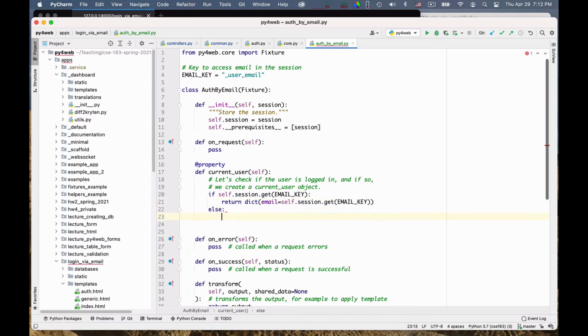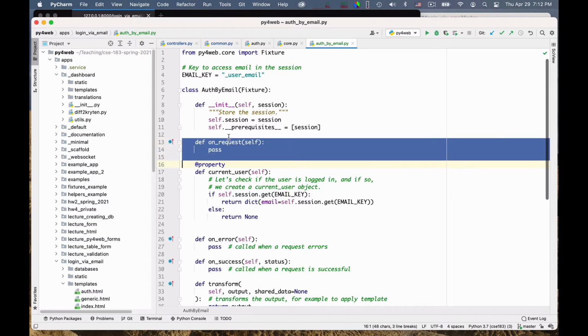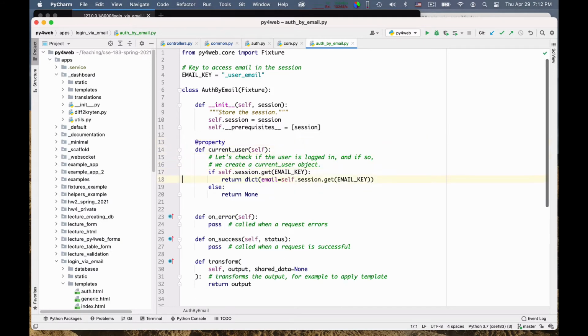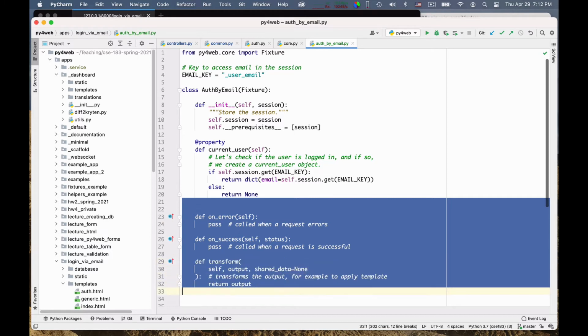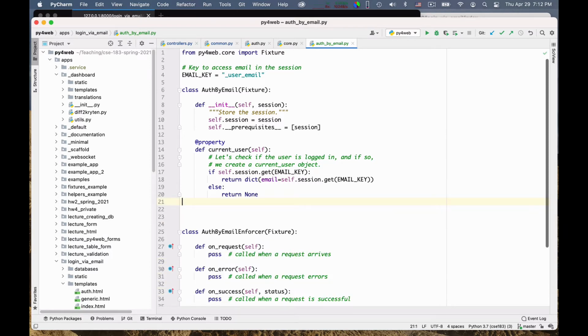Else, I simply return none for the current user. So in this way I define a current user property that does the right thing. I don't think I need to say on request pass because that's the default behavior. I don't need to do anything on error. I don't need to do anything on success, and don't need to do anything on default.